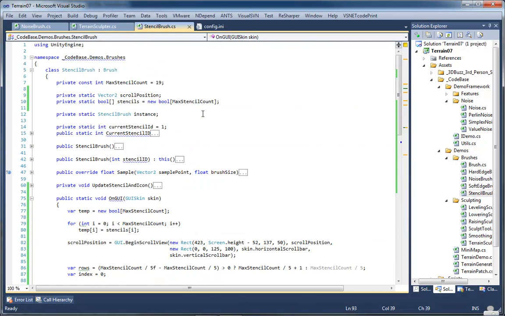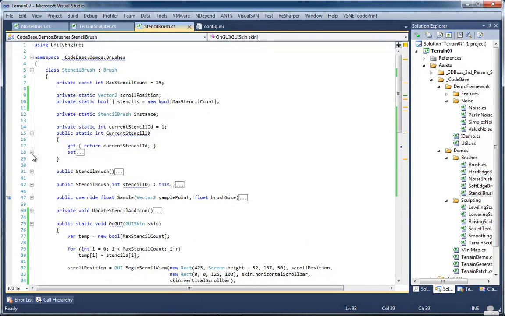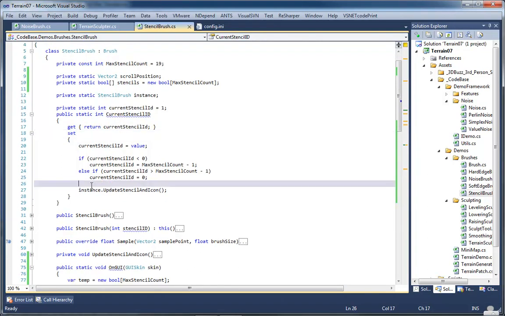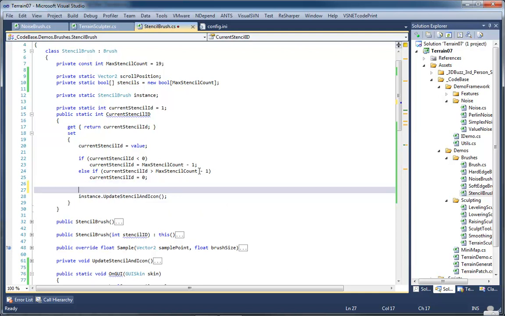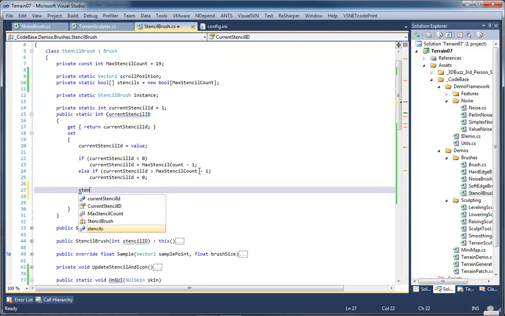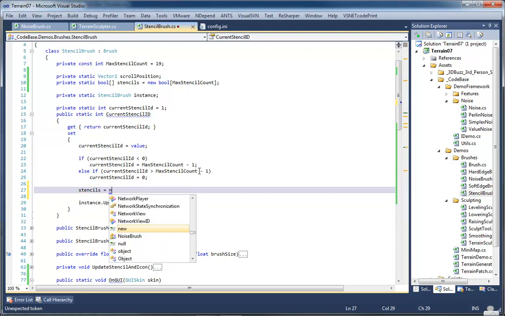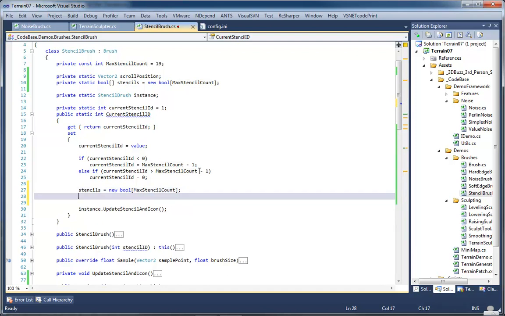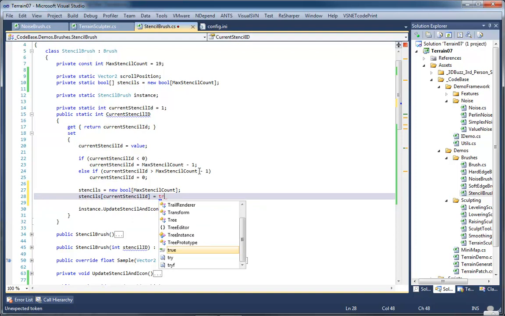If we scroll all the way up to the top, inside of current stencil ID, where we go and do our checks before we go ahead and update our stencil and icon, we're going to take our stencils. We're going to reset them. I did it again. I almost did it again. That would have been really bad. So we'll set that, and then we'll set stencils, current stencil ID, to be equal to true.